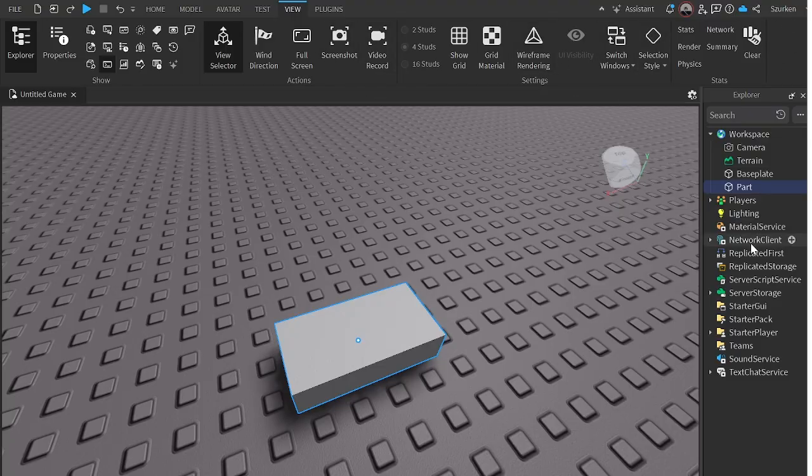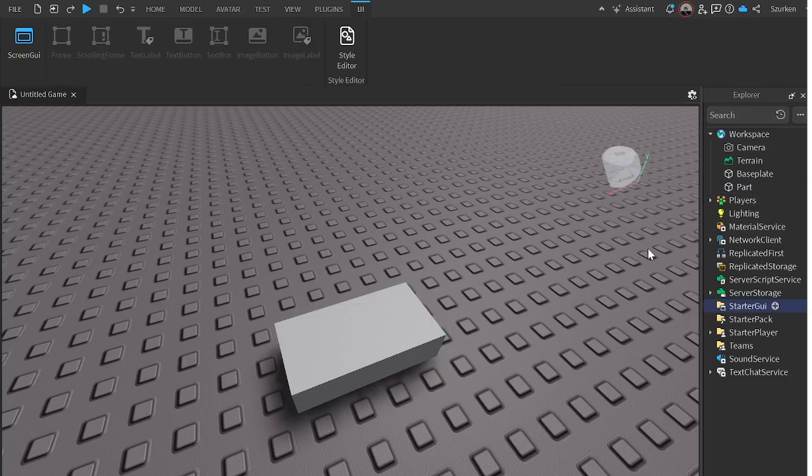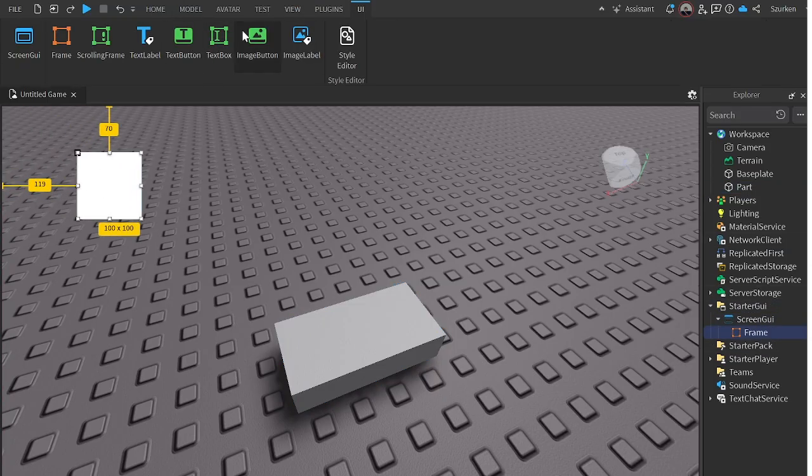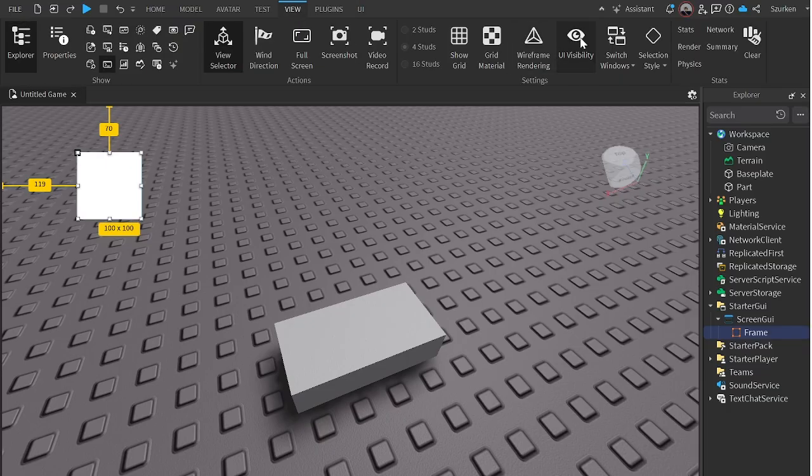You can turn off UI visibility, but I don't have a UI right now, so for an example, I'll just put in a UI. So if I had a UI right here, this is UI. We go back to view, I can turn off UI visibility. It's still there, but I just don't see it. Screenshot, it's a screenshot, obviously.